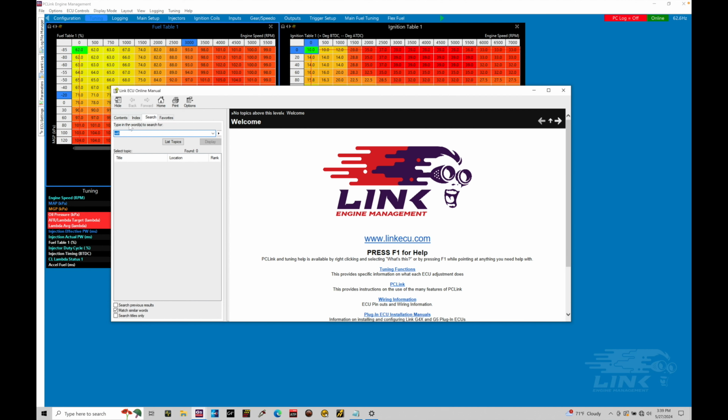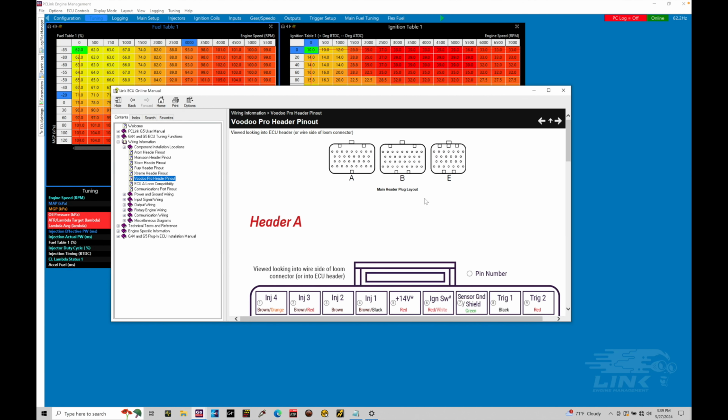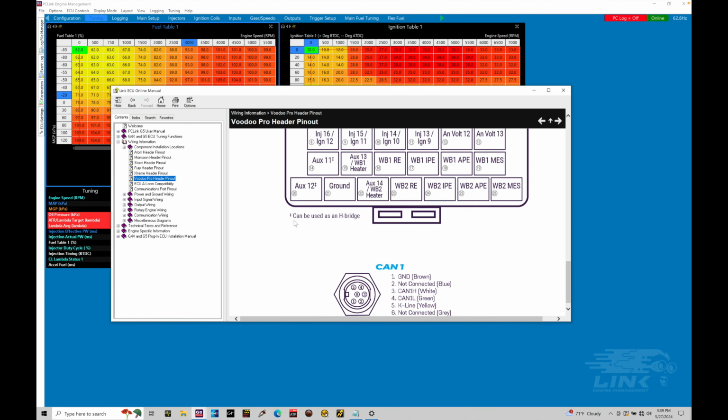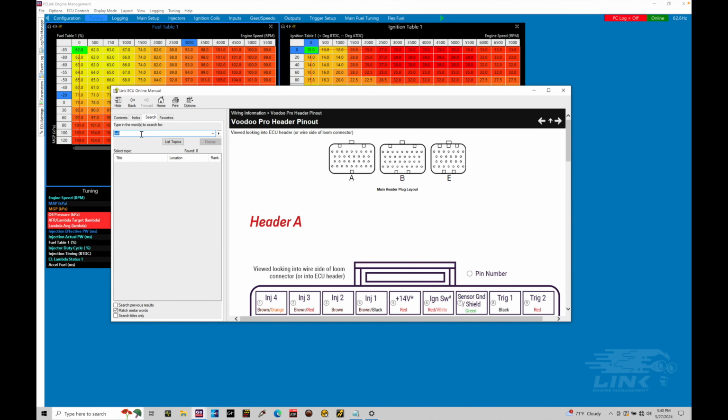So for example, here in the contents, if I'm unsure, let's say, of wiring information, I can find it for every single box that Link makes. We can get the header pinouts. Here, for example, is just one very basic functionality. If I go to the search function, it allows me to search through all of the documented information from Link.